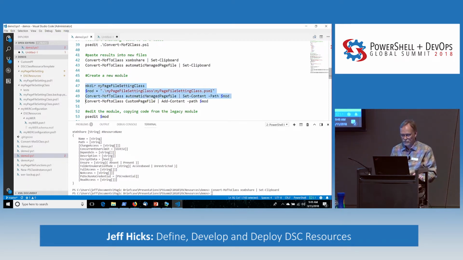So these 4 lines of code will generate a new class-based module based on a v4 resource. And I already have this one created, so I'm not going to run this code other than, and that should be PSC classing.